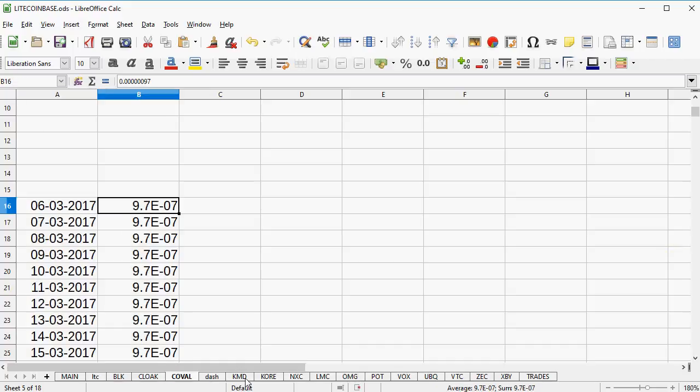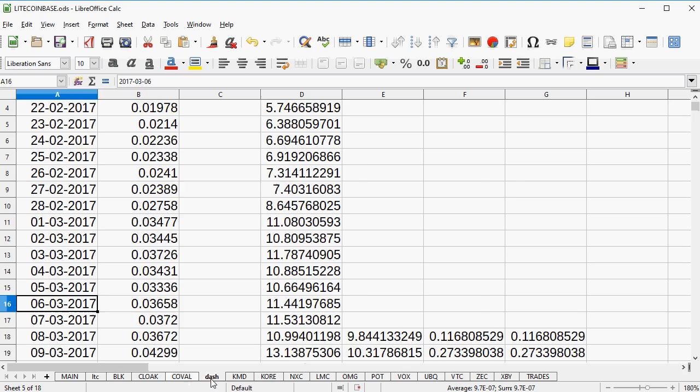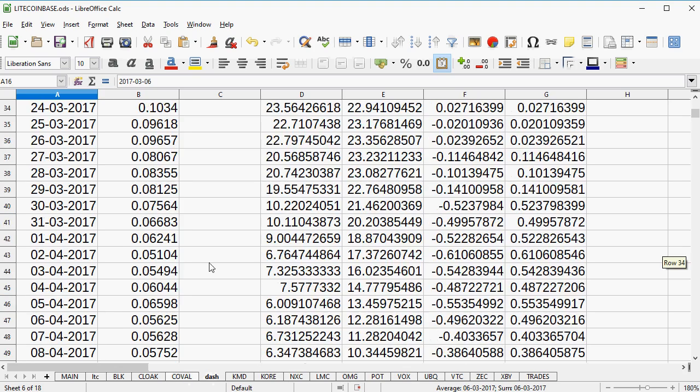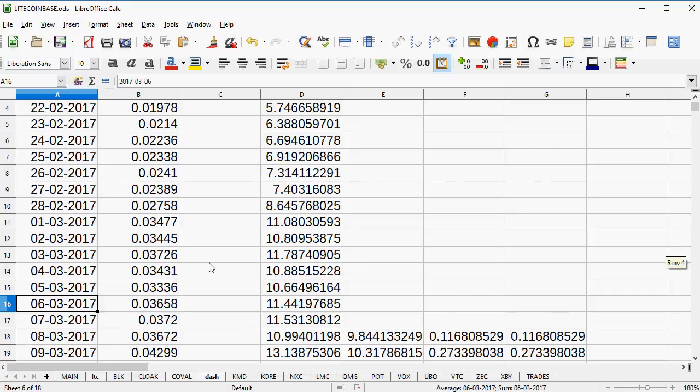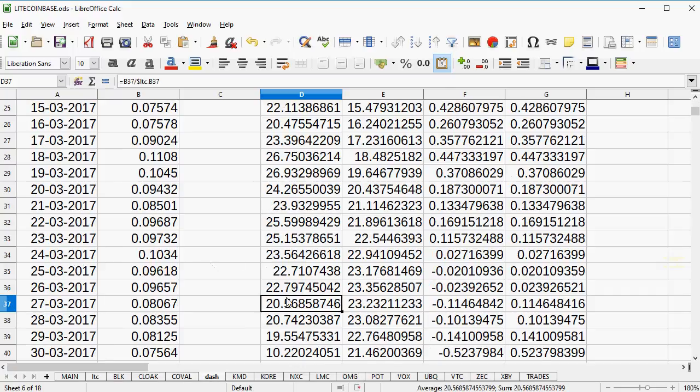So now when I look back at this Dash part in here, I have all my formulas ready to go. This here is the price of this commodity. It is equal to this number divided by the Litecoin price of that row number. So equals B37 of this one divided by the LTC tab of B37.